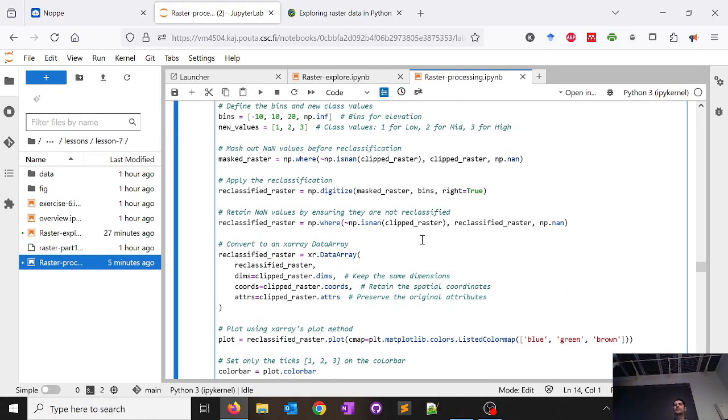So now what you have done, this is a NumPy array. When you're working with the values, this is no longer a raster, so it doesn't know it's a raster. To make it a raster, again, you have to reattach the original attributes of your raster. So what we are doing here, I'm converting this to an X-array data array. This is what we have, the reclassified raster.